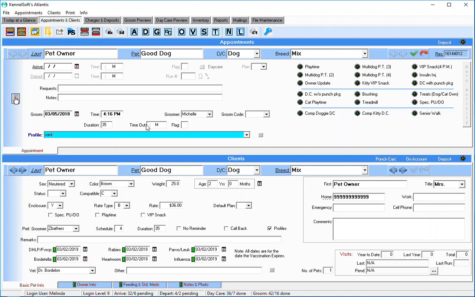If the client is asking for a particular time for the pet to be done, you can simply type in what time they would like them to be done. 4:16 to 5 p.m. is a little bit unreasonable, obviously, but I'm just saying for a timely sake, just to put something in here. Always have to click the green button here to save any changes.